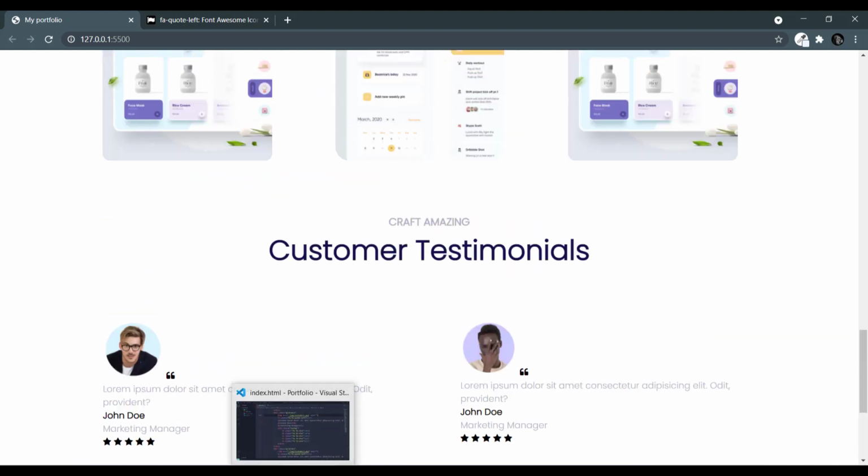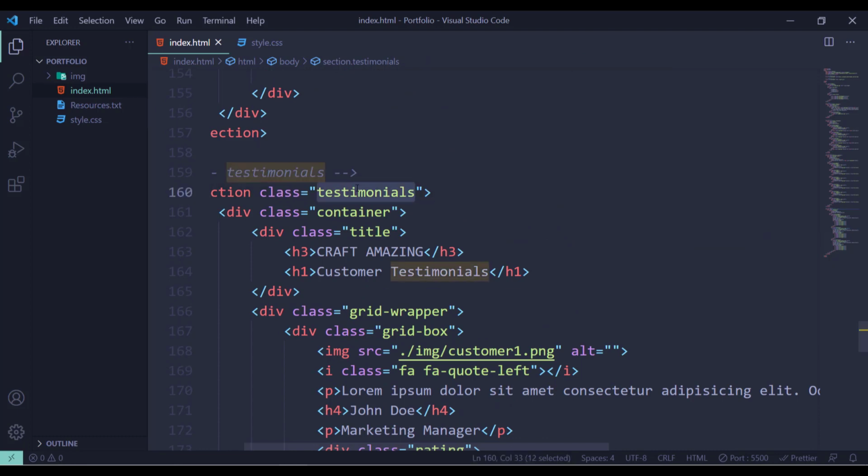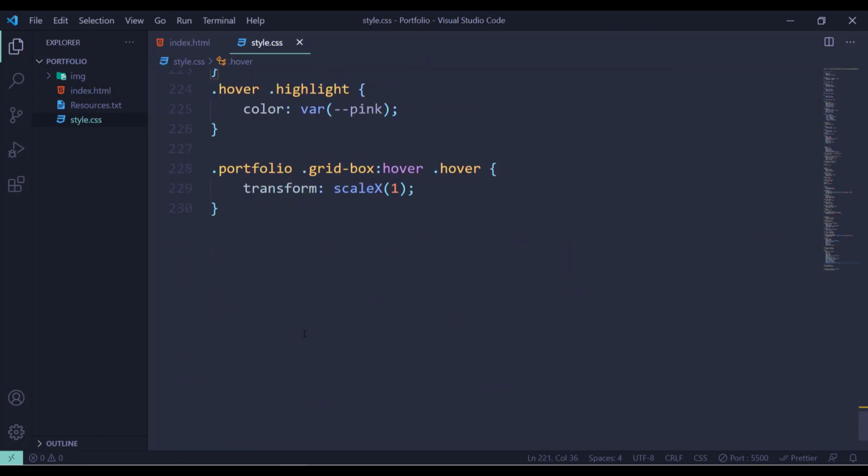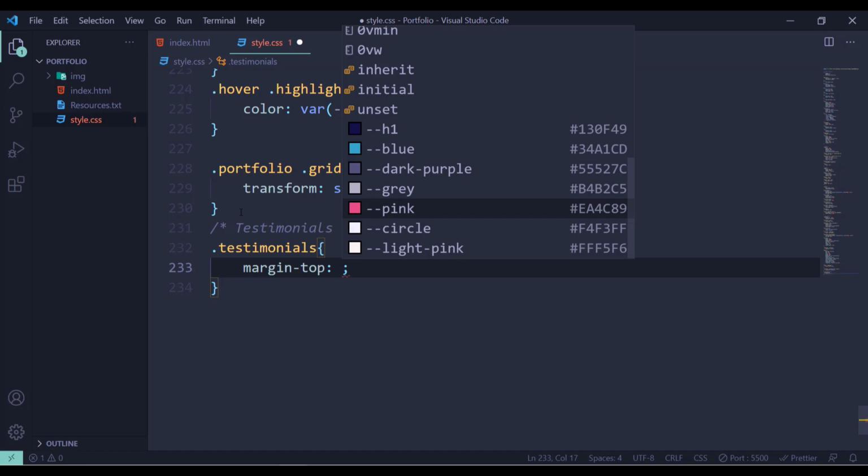Okay, now let's open our CSS file and style this. Copy this class name testimonials, and inside our CSS I will leave a comment here of testimonials. After that target our testimonial section and add a margin top of 80 pixel.